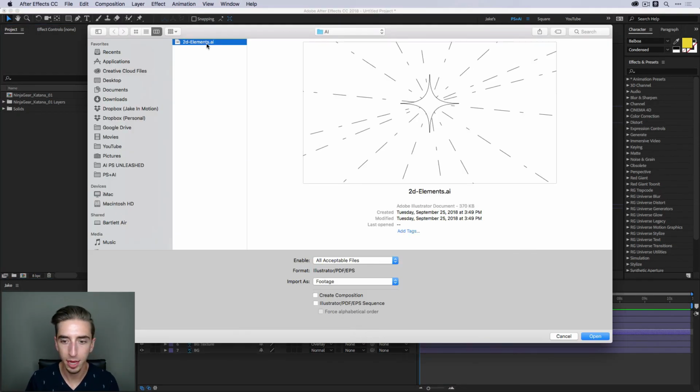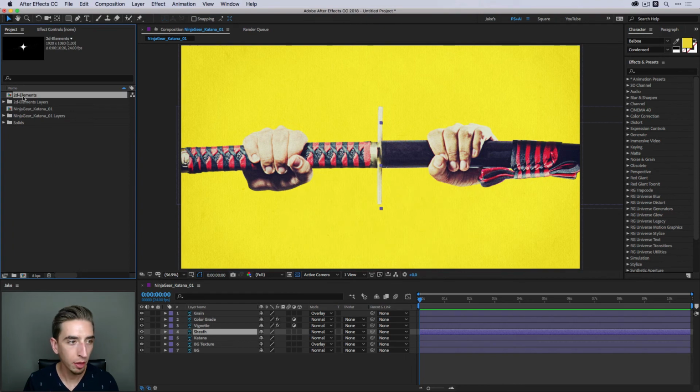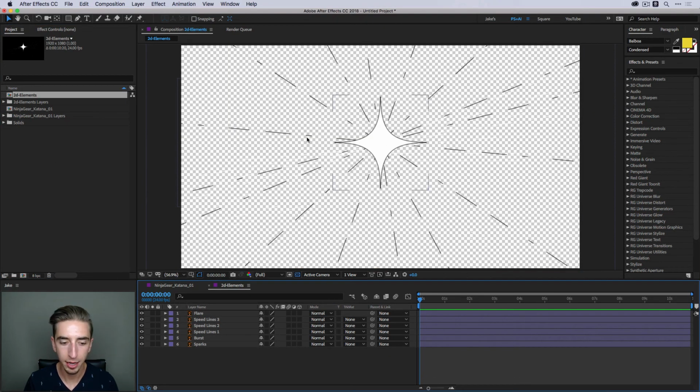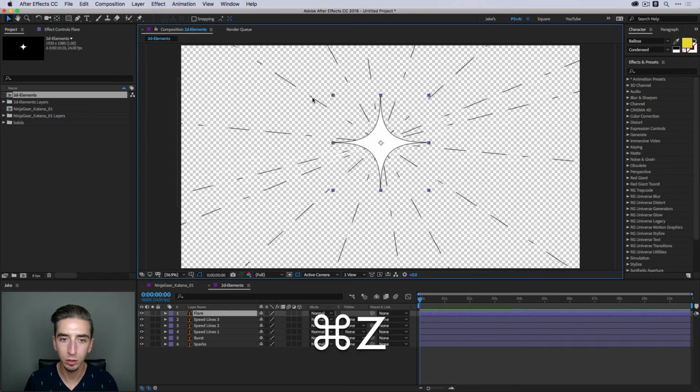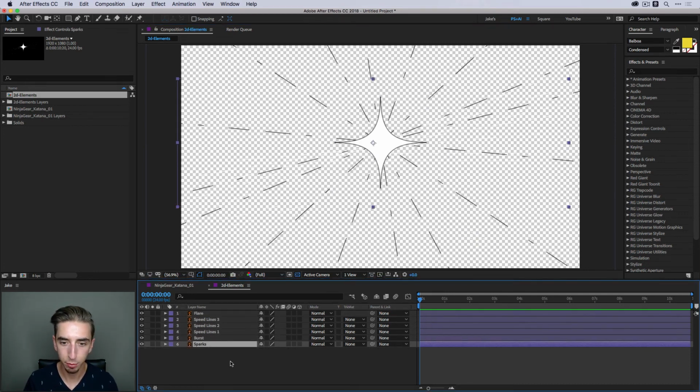So I'm going to save this file now, and then go back into After Effects and re-import that same 2D elements. Click on Open, and this time I'm going to import it as a composition, just like I did with the PSD. Then I'll click on OK, go into that composition, and now I have all of my individual layers. So I've got my flare, my speed lines, my burst, and my sparks.